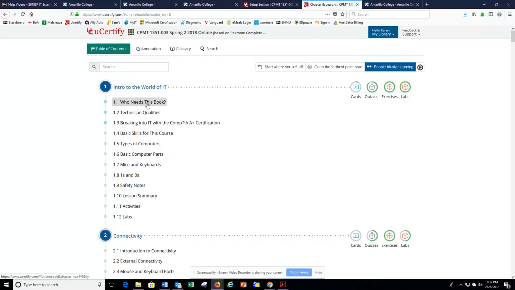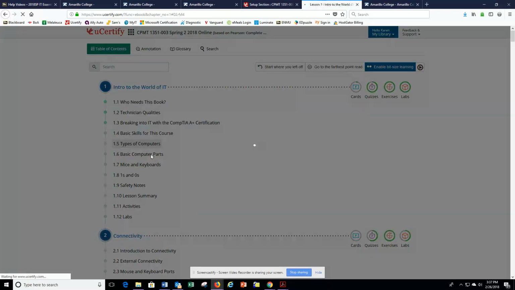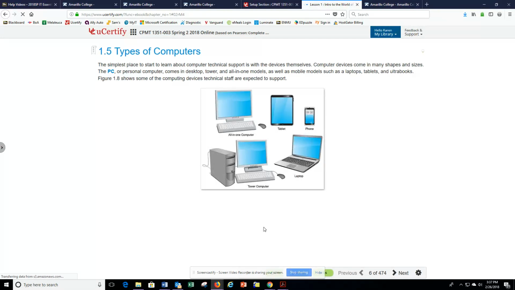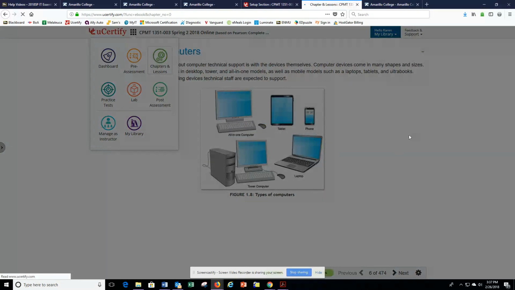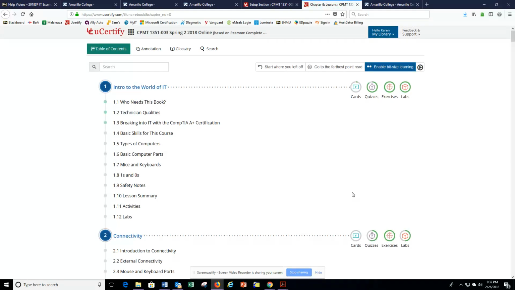On the chapters, you'll click on them and they are interactive. You can click on any section of chapter 1, and it'll take you straight to it. So types of computers, here it is. If you want to go back, I can simply go up to the course navigation and chapters and lessons. Or if my Screencastify wasn't blocking, I could have gone back down here at the bottom as well.